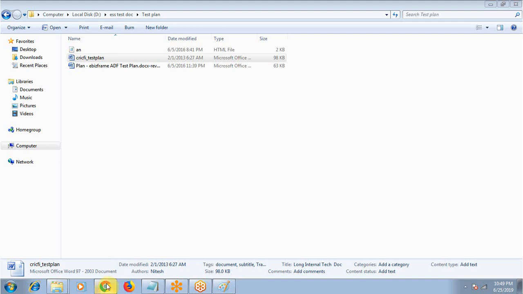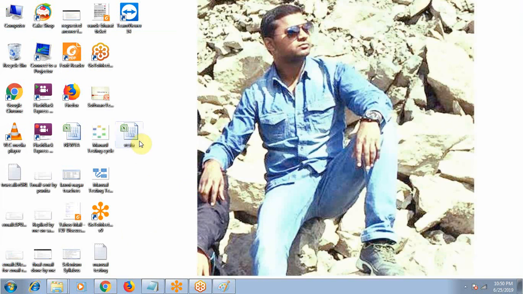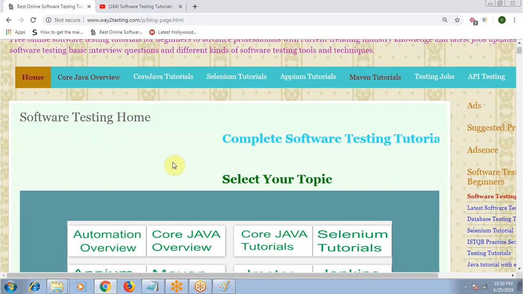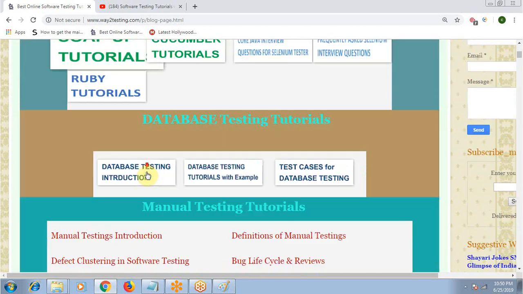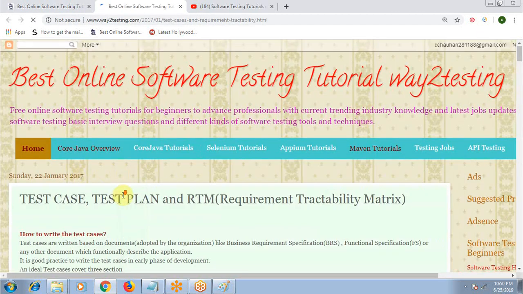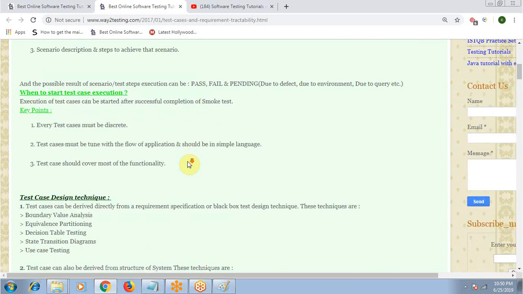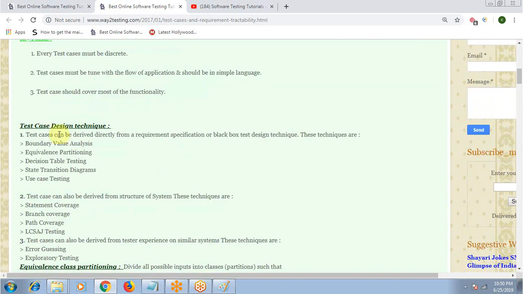So this is how we maintain the documents in actual testing. Here I have also given some test cases and test plans. You can also see them on my website: test case design techniques, how we design test cases, like boundary value, equivalence partitioning, decision table, and state diagram.